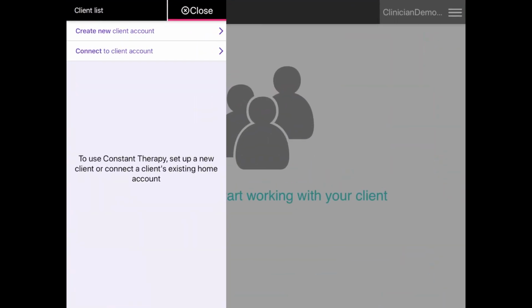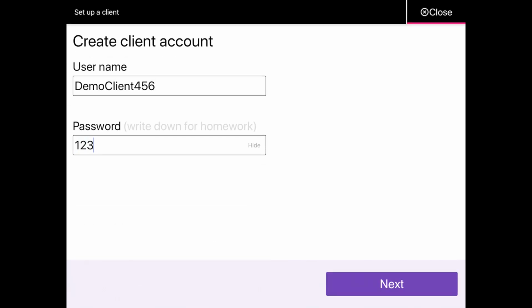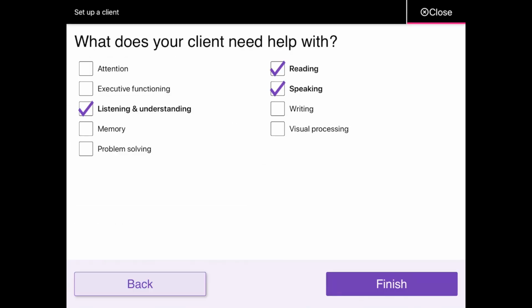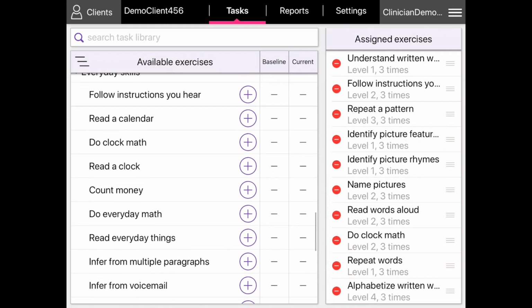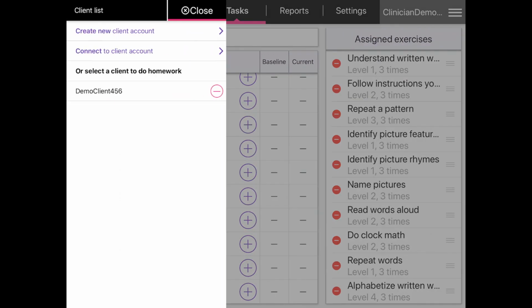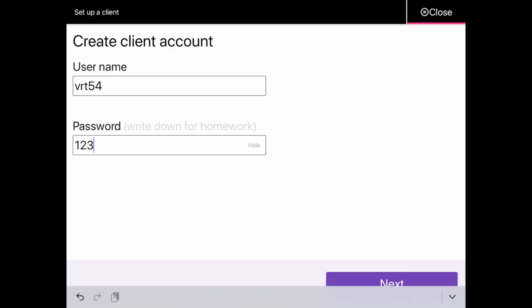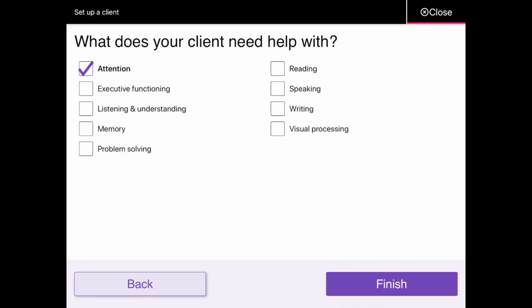When you sign in for the first time, you will be prompted to create your first client account. We recommend you first create a demo client so that you can get a feel for the app. Complete a profile for this demo client, and then you can explore the exercises and features of the program. Then, do this same process to create separate usernames for each of your clients. That way, you can personalize each person's program and assign the right exercises at the right difficulty level for homework.